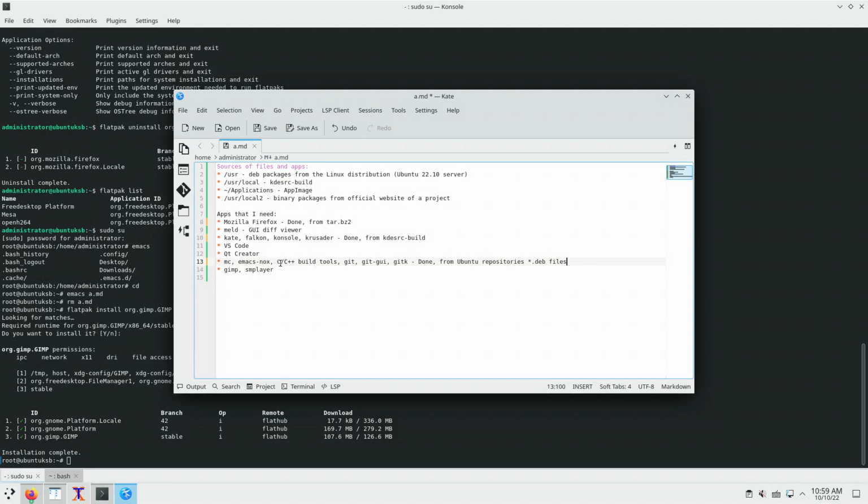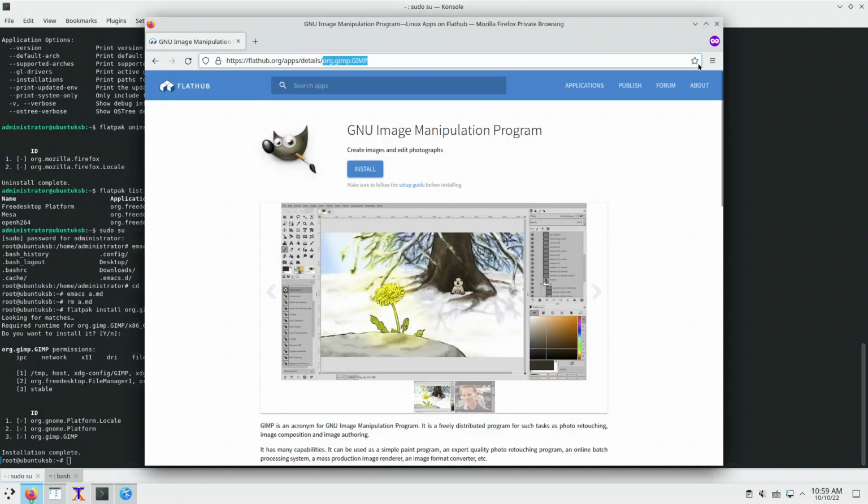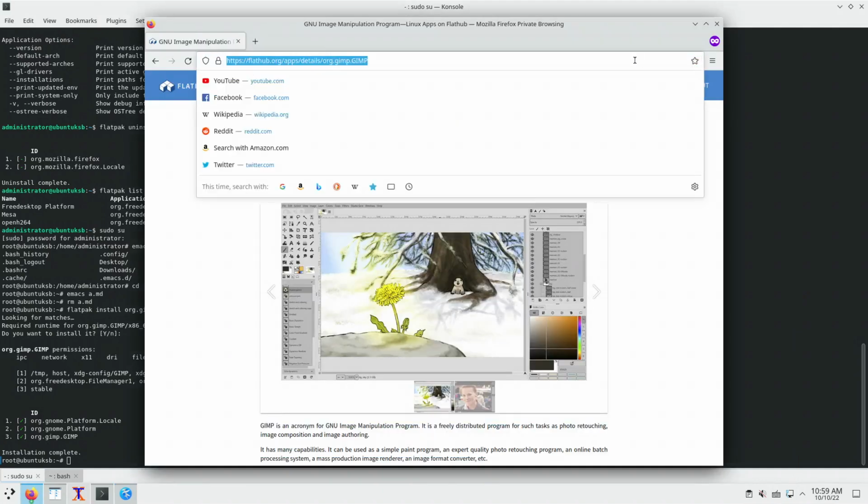Okay. So GIMP from Flathub. Okay, so Qt Creator, I know what to do. So I'm going to download it from the official Qt website.